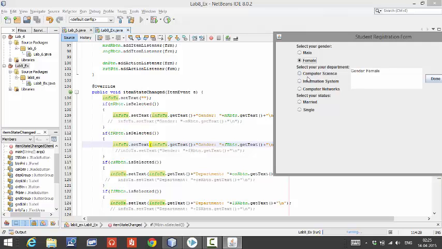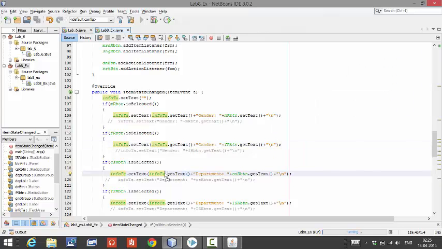Okay, now let us come to the selection of computer science from here. Now when I am clicking this, this if statement will be executed. Now this if statement says that if the CS radio button is selected, do what? Retain the information.